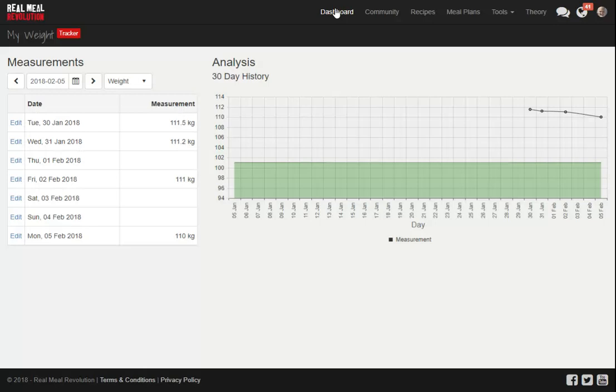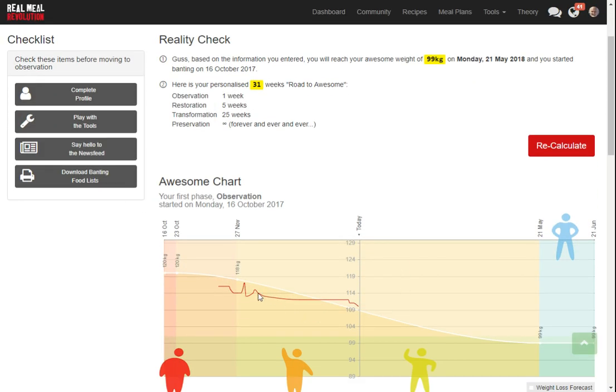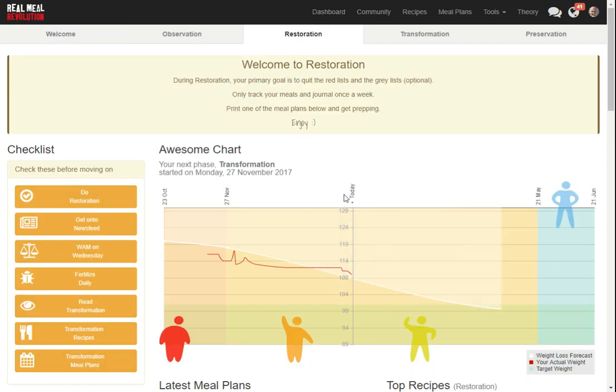it will start looking better now. You will see some captured values. So look at that change here right now. Let's go to restoration phase. Now you've got a little red line going around your forecasted weight loss.